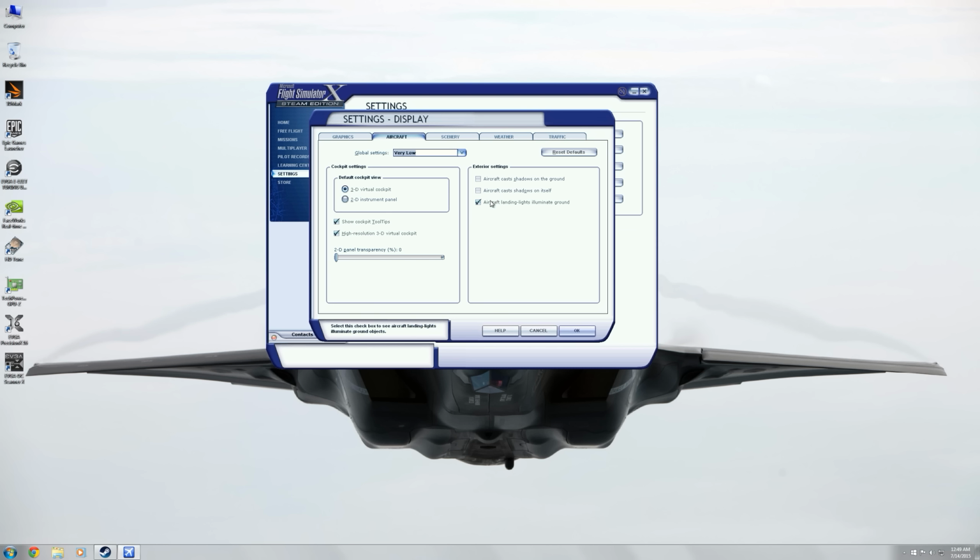Whether or not you'd like for aircraft landing lights to illuminate the ground, this just basically means, well, it is what it sounds like as you're approaching an airport or taxiing around or something like that. If you want your strobes to illuminate the ground or your landing lights, etc., you can select or deselect that.